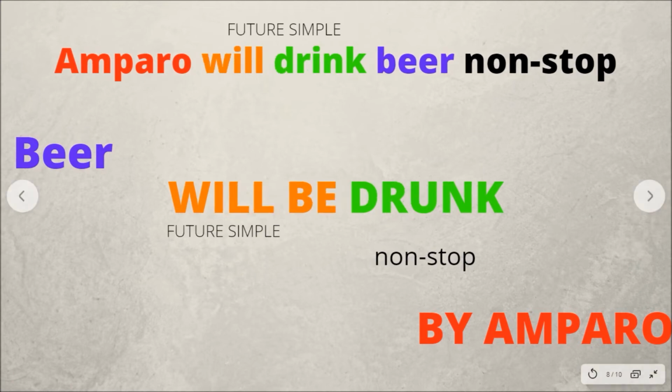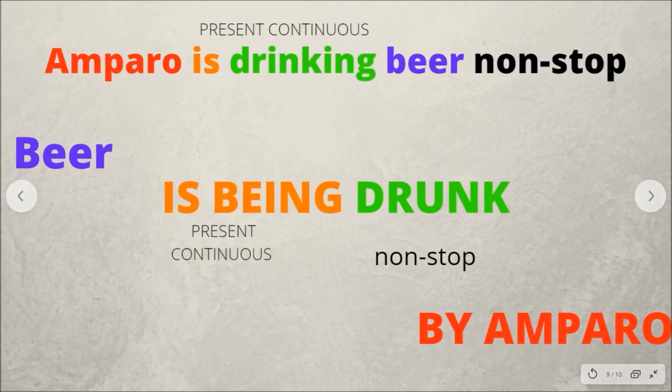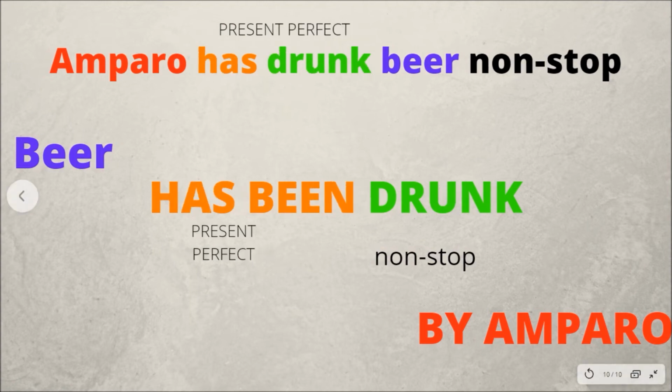Another example goes with the future, like Amparo will drink beer non-stop. So in this case, beer will be drunk. Because the future simple appears in active, then the verb to be will copy that future simple too. More complicated cases, for example, the present continuous. In this case, is drinking will become is being drunk. So the present continuous form appears in the verb to be, and the third column appears stable all the time. It's not changed.